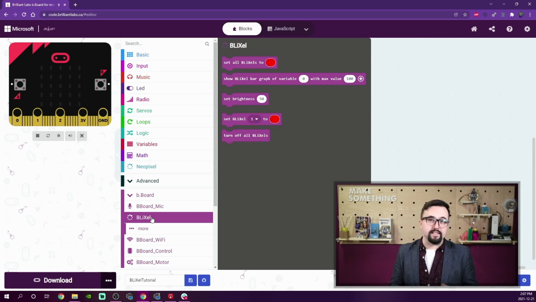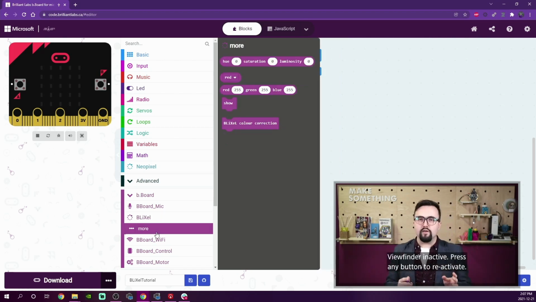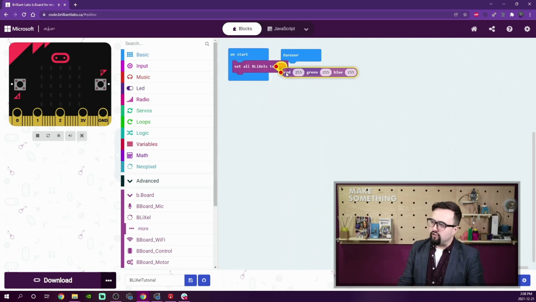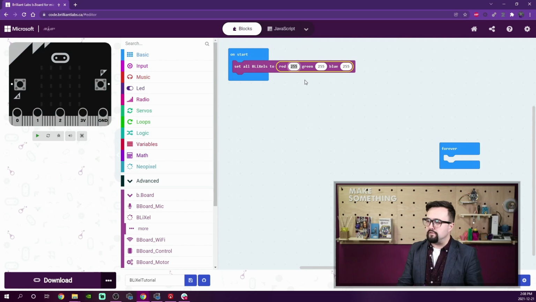Keeping all that in mind, if you select the BLiXel subcategory again, you'll see another subcategory below it called More. If we click on that, we see a block that has red, green, and blue, each with a value of 255. I'm going to drop this into my set all BLiXels to color block with the values 234, 30, and 200. So here we are, dropping that instead of red. That removes the red, and we are going to use the values 230 for red, and using tab, 30, and 200 for blue. There we are.